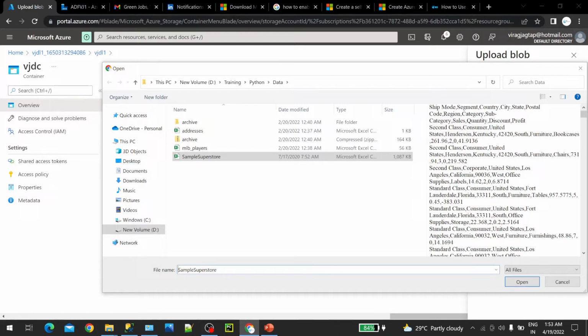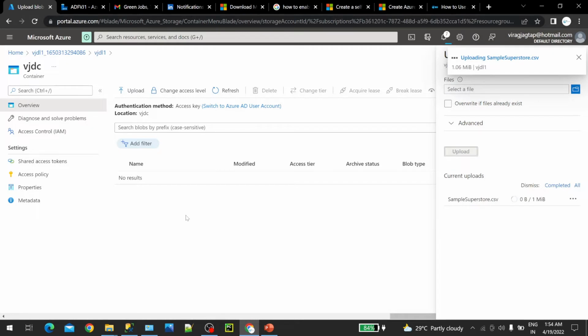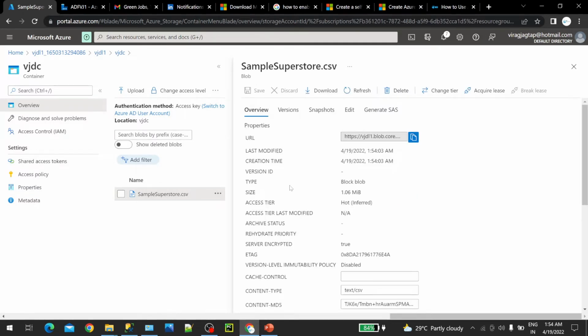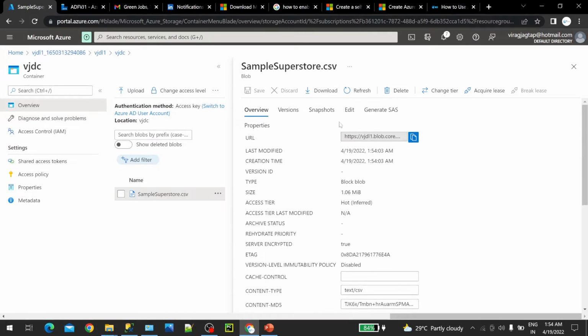header information and then data, comma separated values. Okay, so let's say open, and it's asking if you want to override if the same name exists. I'm not checking anything, just simply uploading. So now it is uploading. This is a straightforward way to do it manually. I just did it, and you will find this file is ready here. Once you click, it shows blob, a kind of text blob, and the other information. Okay, so we are done here.